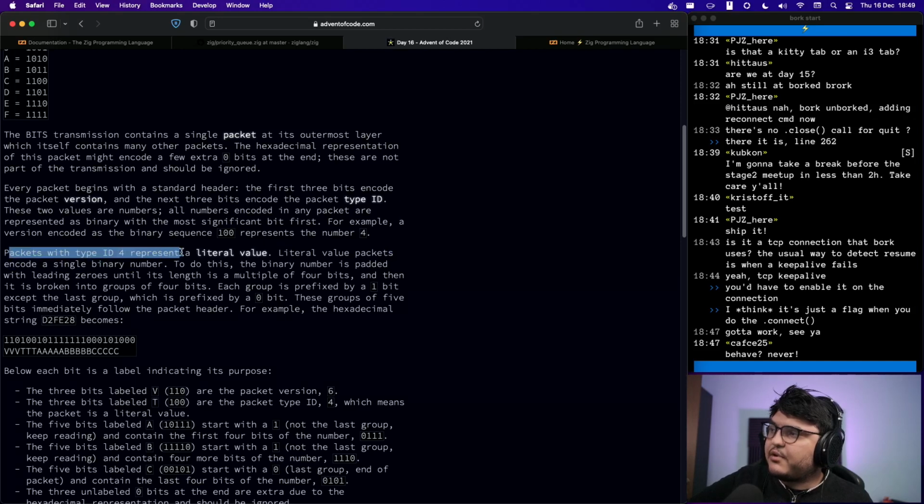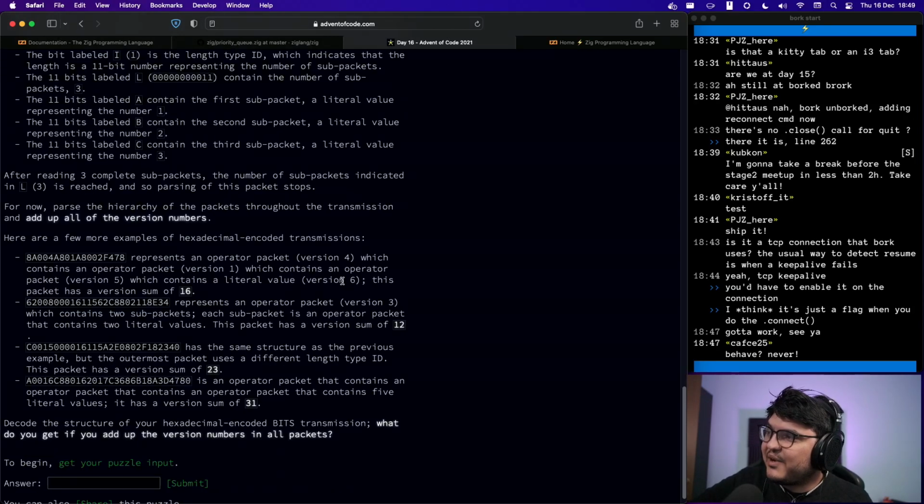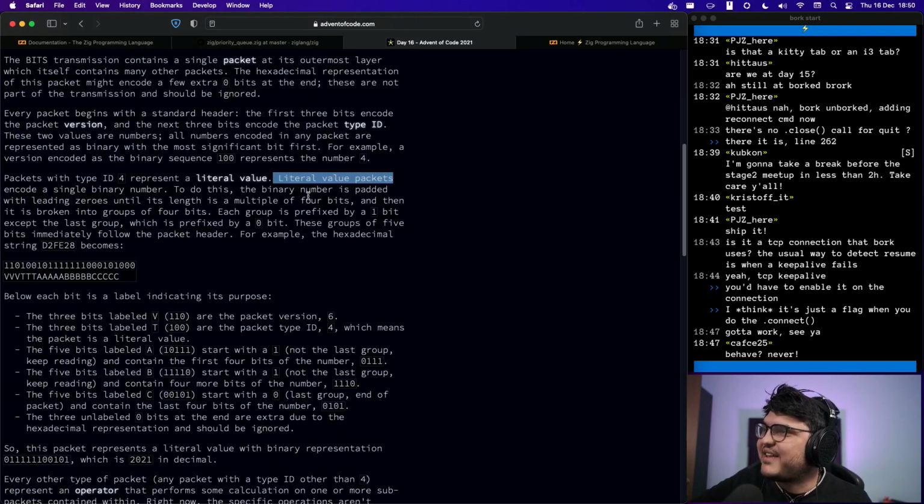Packets with type ID 4 represent a literal value. Literal value, oh my god, there are so many definitions. Oh, how long is this explanation? This is just part 1. Okay.